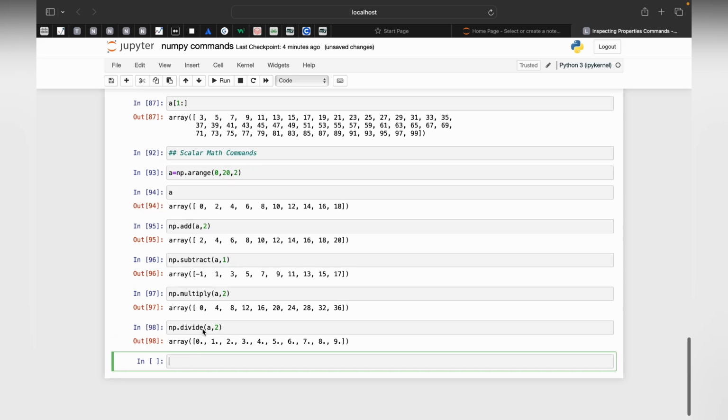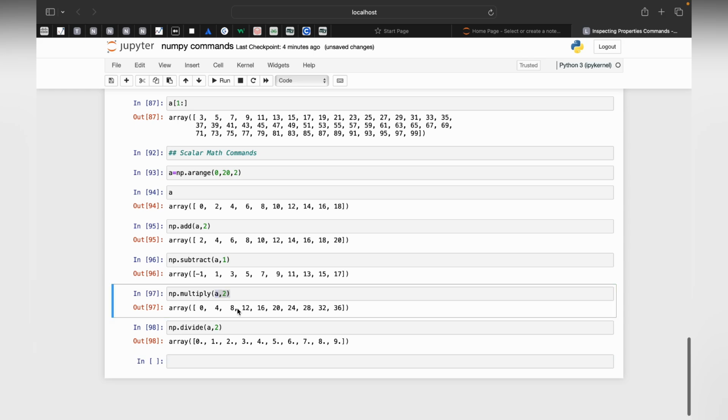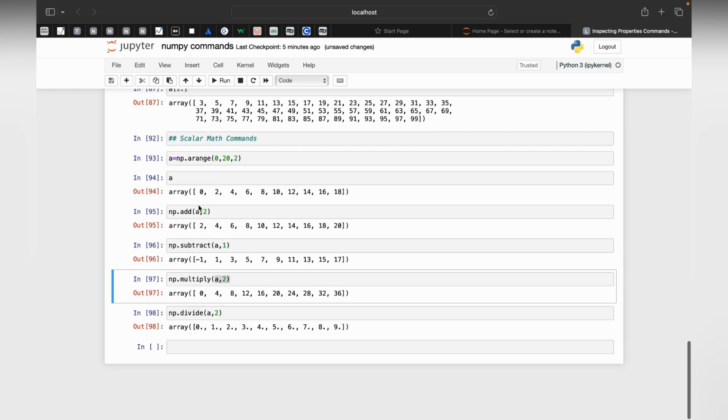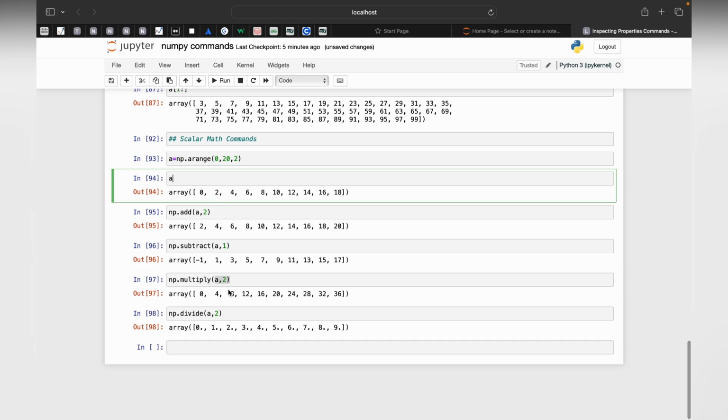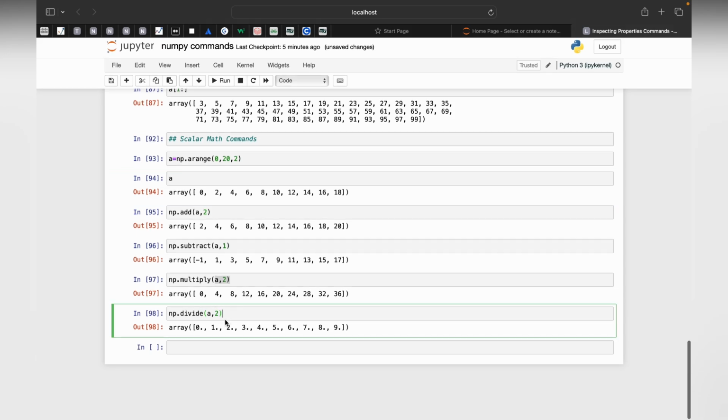As we can see here, we simply multiply all the elements stored in array A by 2 and we got this, and we simply divide the array by 2 and got this. So these are some of the basic commands we got.